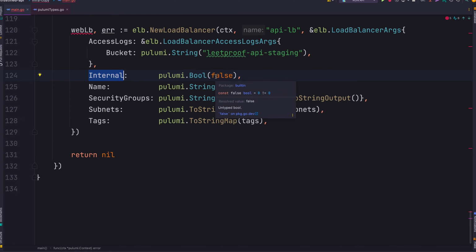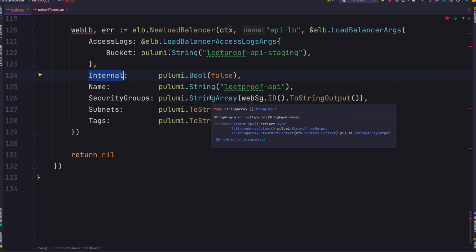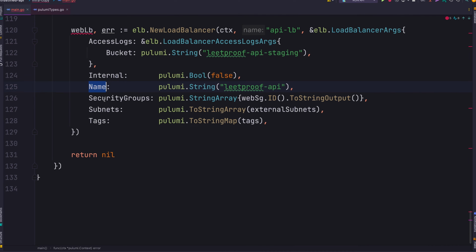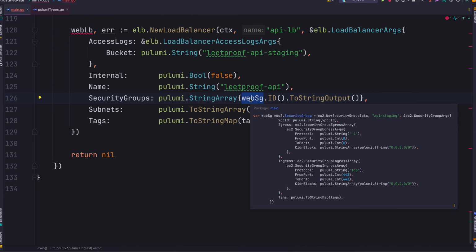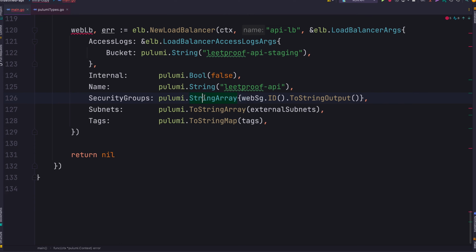Well, it's not internal if we're going to have people from the internet connecting to it. Name, pretty straightforward. Security groups. Now this is where we use our web security group that we created up above. And so that goes in as a string array. That's a reference to our security group, getting the ID of that, and then casting that to a string output.